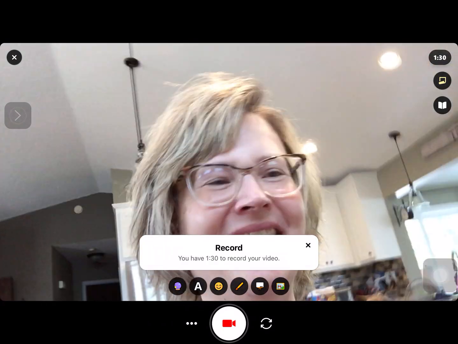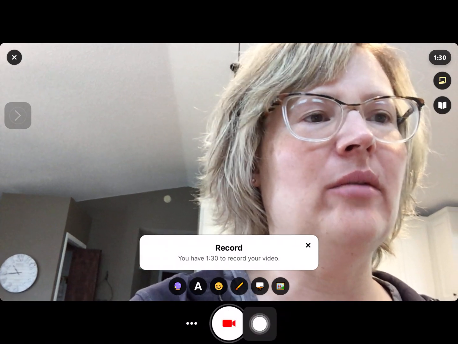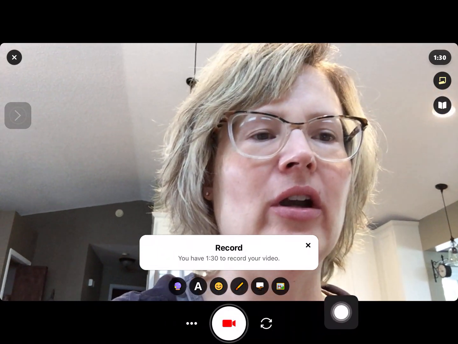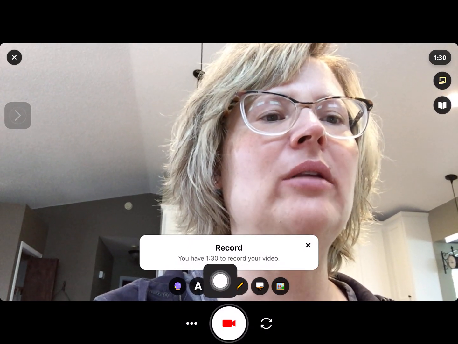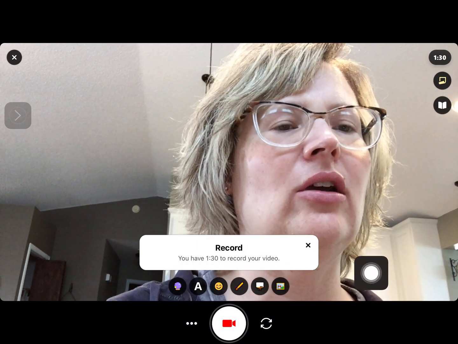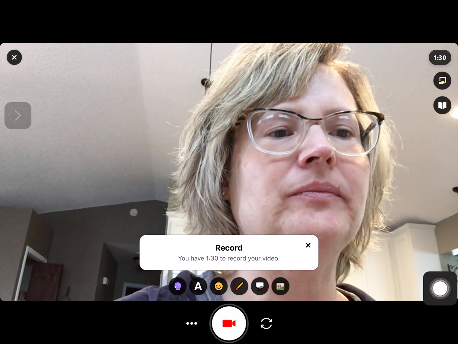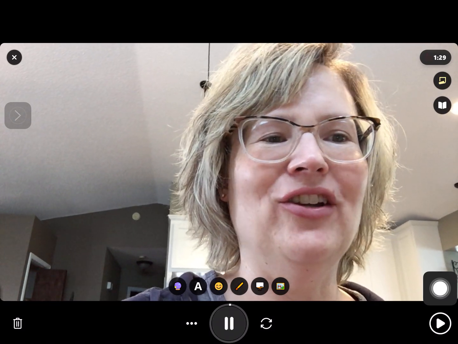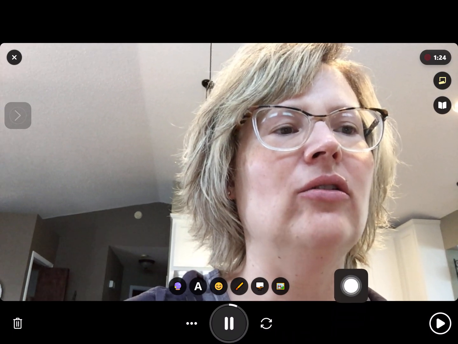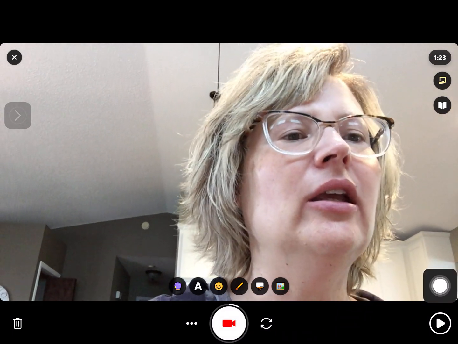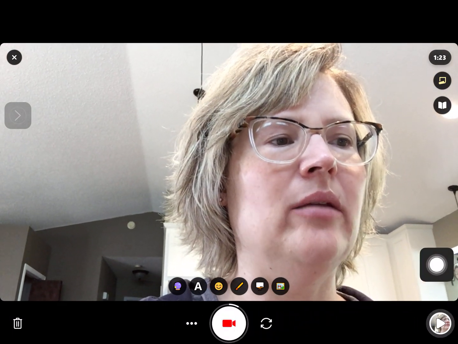Hi, everybody. So then you're going to see down here is the camera icon to start the video recording. And you'll notice it tells you how much time you have. You have 1 minute and 30 seconds to record your video. So when you're ready, just tap the record button. And then you're going to make your video. So you can see it is recording me right now. You can stop it. If you want to add more, you can tap the camera again to add more.